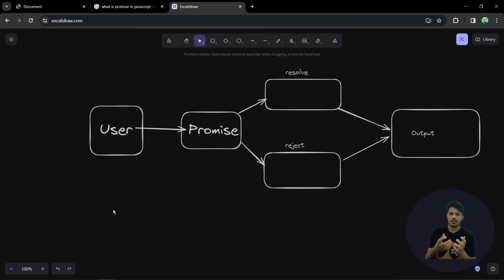Okay, so the same concept we have in JavaScript. It will do two things: either it will succeed or it will fail. Okay, or here we can say either it will resolve or it is going to reject. Okay, so a user will ask for a promise, which is going to return us one output, either resolve or reject, based on the operations it's doing, and that result will come as output.